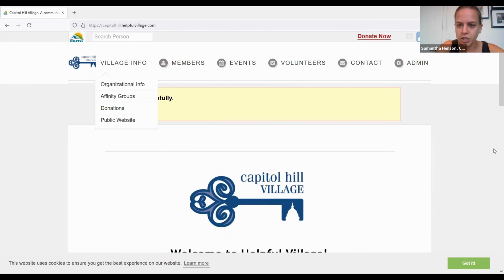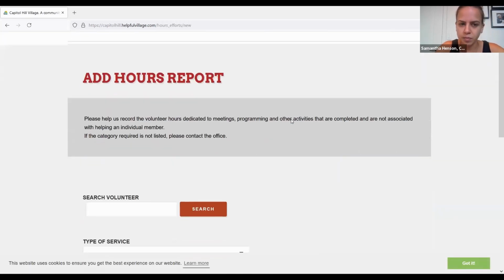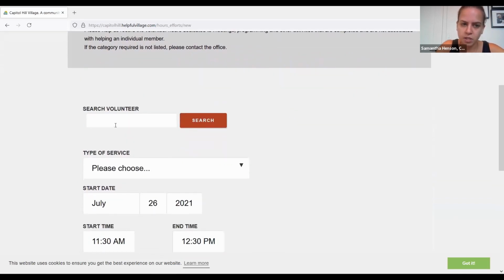So the first thing I'm going to show you is how to log volunteer hours. So as a volunteer, you're going to take your mouse and hover it over volunteers. And when you do that, you see reporting hours. So I'm going to click that and scroll down. And the first thing you're prompted to do is search volunteer. So that will be your name.